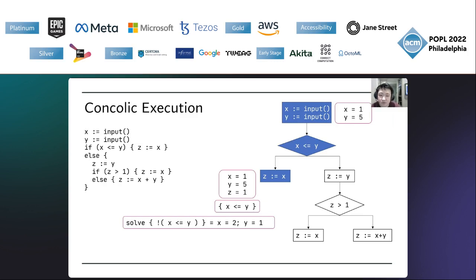And this newly generated value, for example, x is 2 and y is 1, guarantees coverage of the other side of the branch. So if you use x is 2, y is 1, the program will explore the other branch of this if statement. The benefit of concolic execution is that it avoids the path explosion problem of nondeterministic symbolic execution with forking. So concolic execution explores one path at a time and guarantees coverage improvements iteratively. It is quite useful in practice.